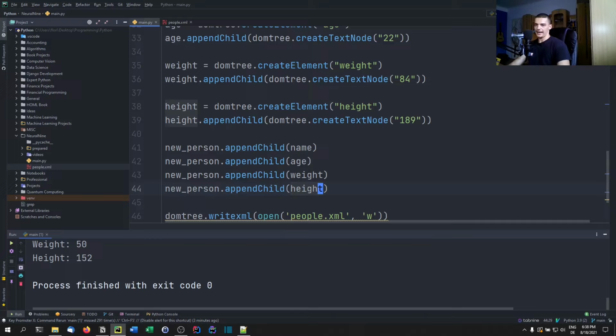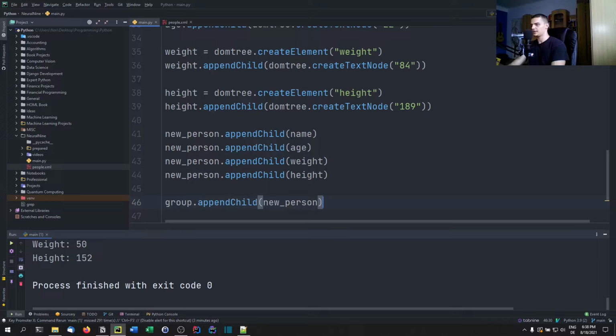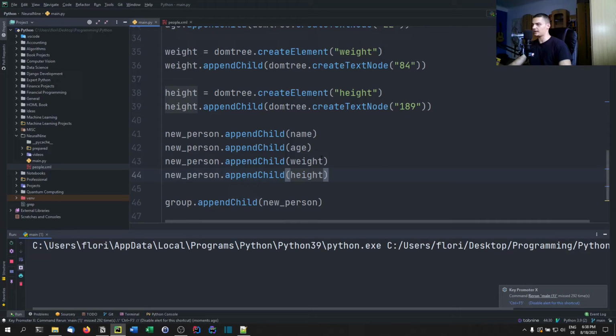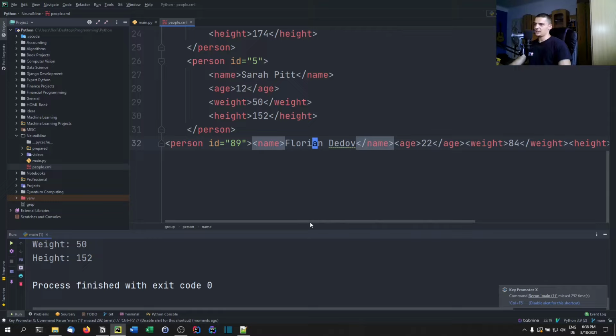And then in the end, the final thing that we do is we say group.appendChild new_person. So you can see the hierarchy here. We create individual elements, we stick them together like Lego bricks, and then we add them to the group finally. And then we can write it to the XML file. Once it's done, you can see down here we have a new person. It's not the most pretty thing that you can do.